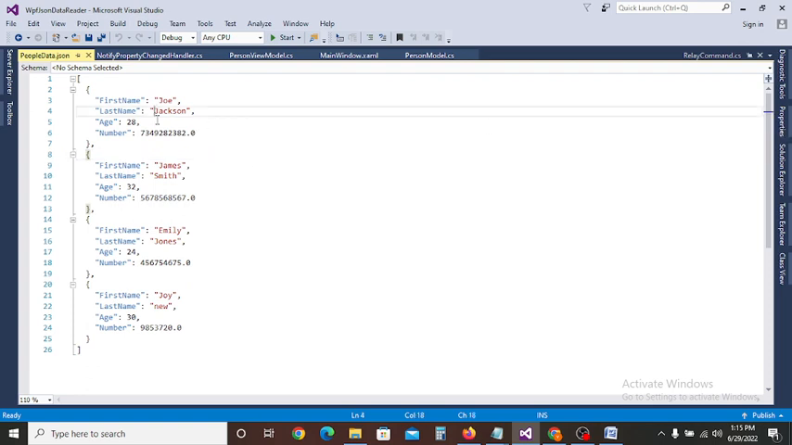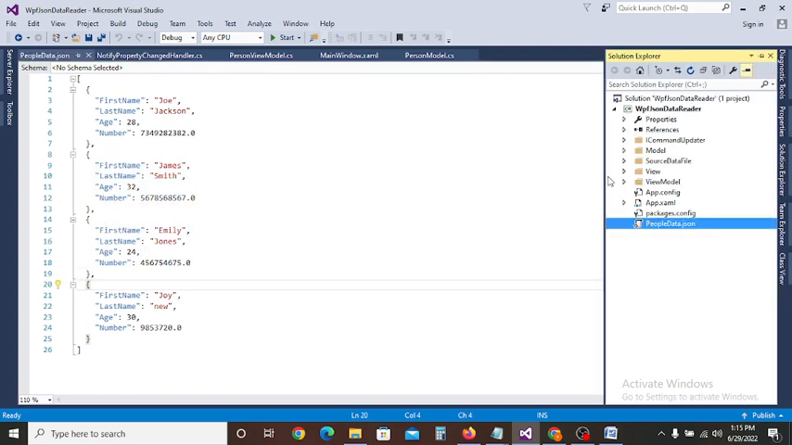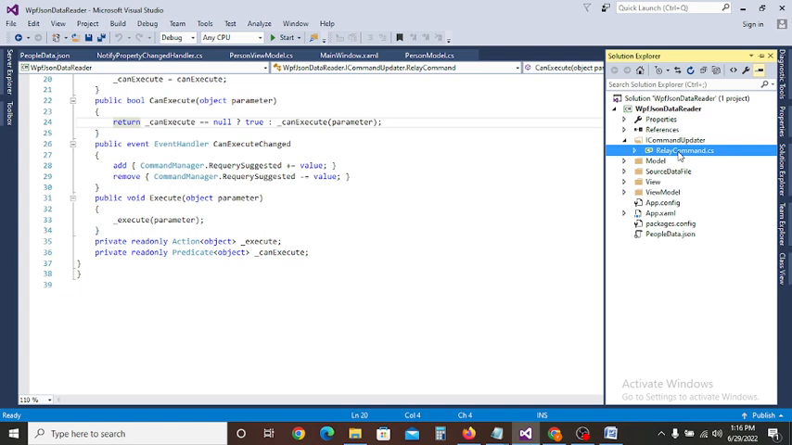This is our JSON file, as I told you in the first part of my video. First, go through the folder structure. Here I made one more folder for commands. Here is the relay command. This relay command exposes a method or delegates to the view. That means this type of command acts as a way of binding between the view model and the UI.